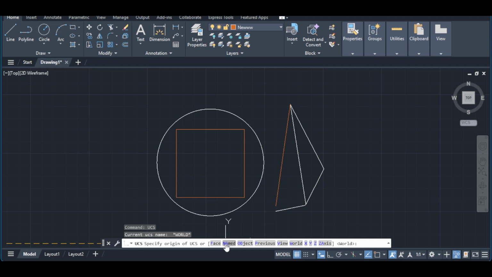Changing the UCS is non-destructive. It doesn't relocate or reshape your objects. It simply changes how AutoCAD interprets directions and coordinate readouts as you work.